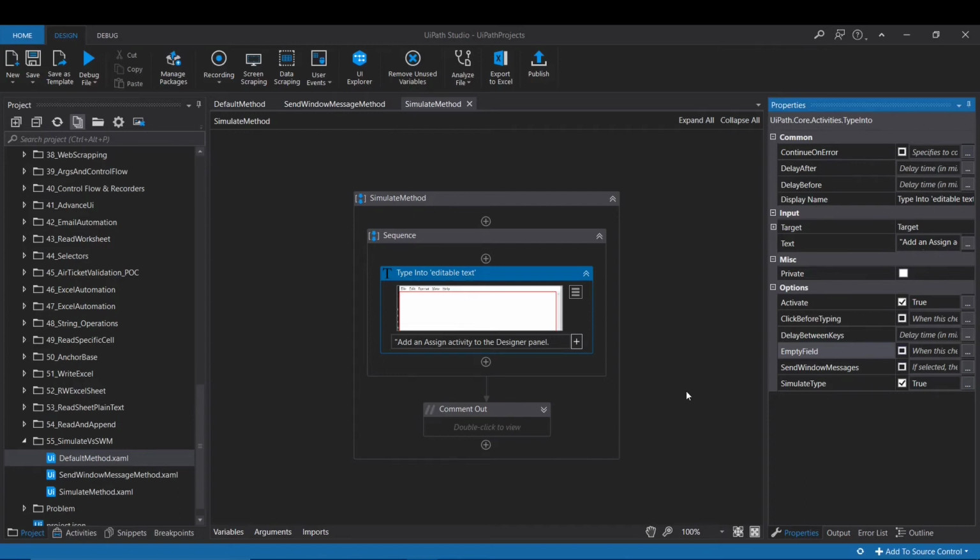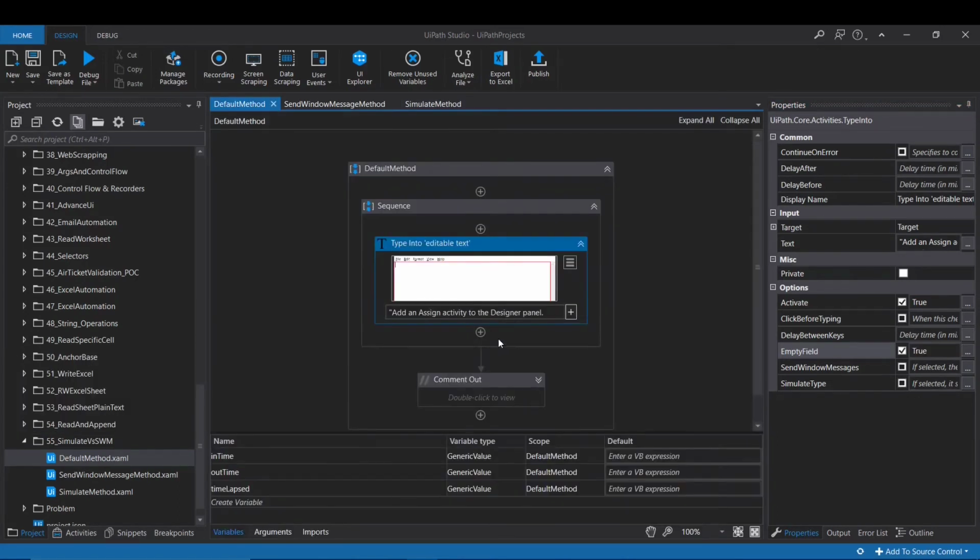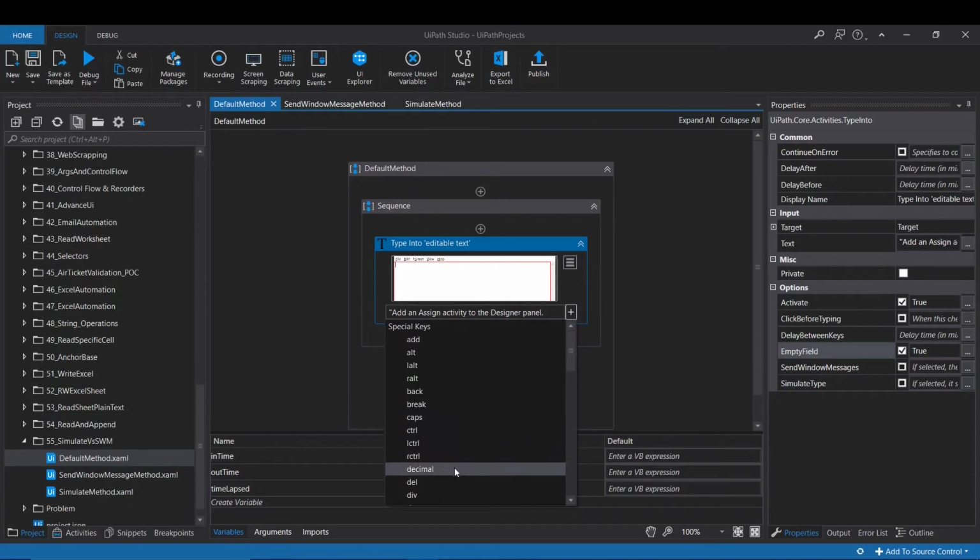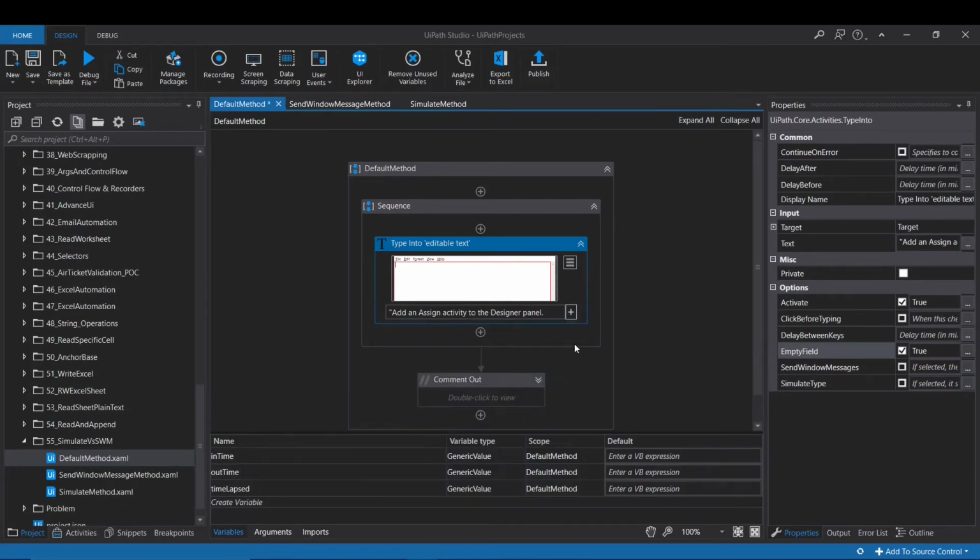The third behavior I would like to show here is how the default method behaves if we are using a hotkey. So I'm going to add the Control Enter key, save the workflow and run.